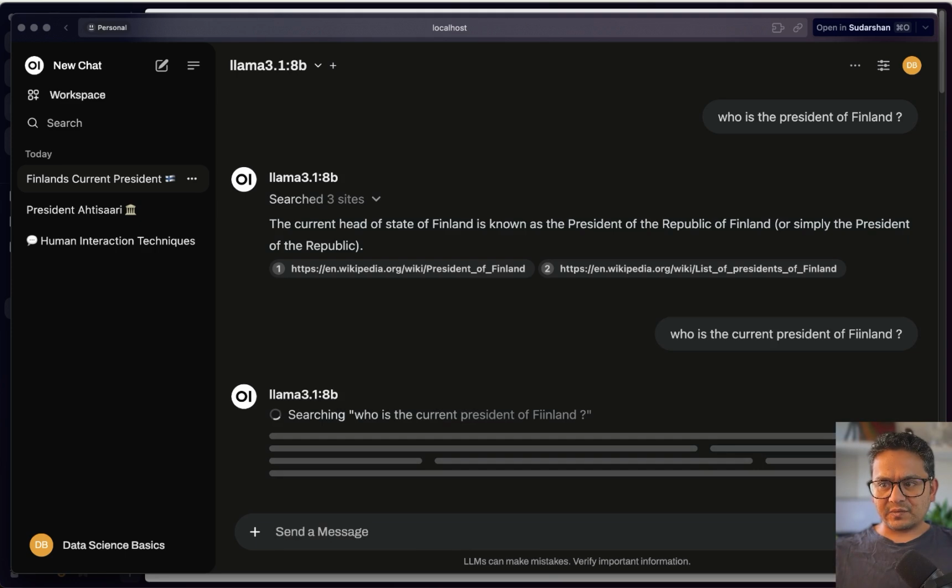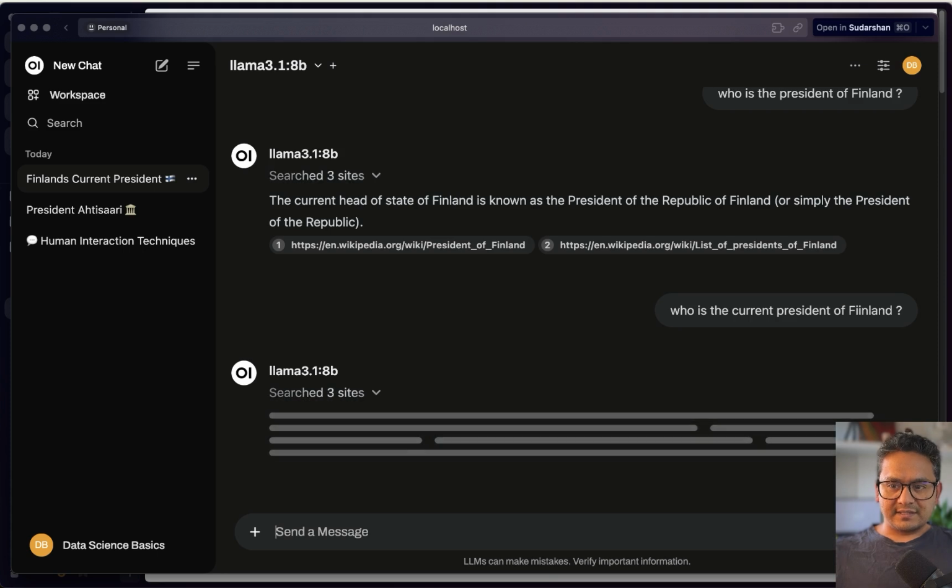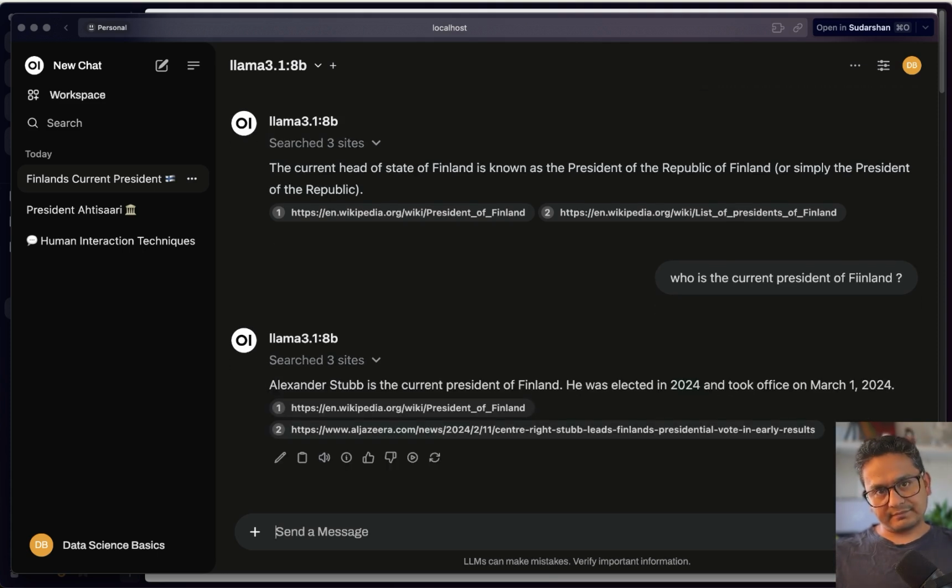It needs to be in this format. Let's see. Let's see if it provides the answer. Okay, now it provides the answer, meaning that it wants me to ask who is the current president. So Alexander Stubb is the correct president, and then you can see there are the 2 sources it took from.